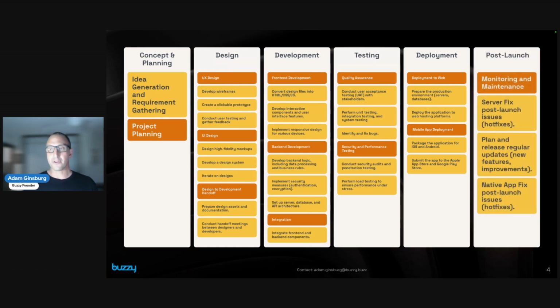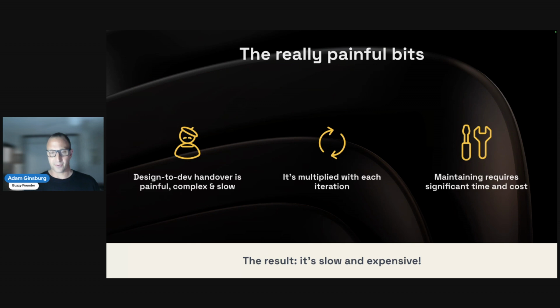And then once things go live, you then need to think about how you maintain the application and continue to enhance it, fix bugs, and just make sure that everything keeps running smoothly. So the really painful bits, that we see a lot of, and we speak to a lot of different organizations, is that design to dev handover is really painful and slow. And the more you iterate with your application, the better it gets. But with each one of those iterations, if you're going through that whole process or some subset of it, it gets multiplied. And then the maintenance of the application post the initial build is a huge cost. So the net result is it's really slow and expensive.